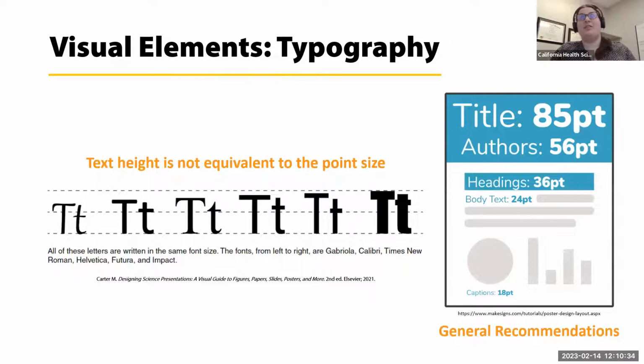So someone had a question when they registered about the general recommended font size. It's hard to recommend a specific size because, as you can see here on the left, the text height is not equivalent to the point size. These are all in the same size of, let's just say 20, but as you can see, they have different heights based on the font that it is. So that's why you're really going to have to take a look at it.